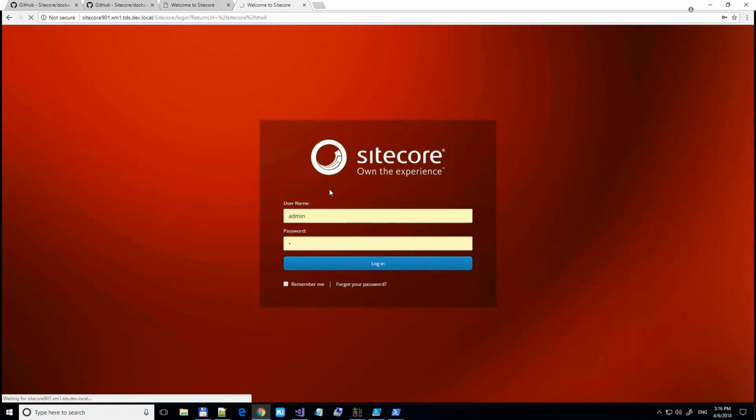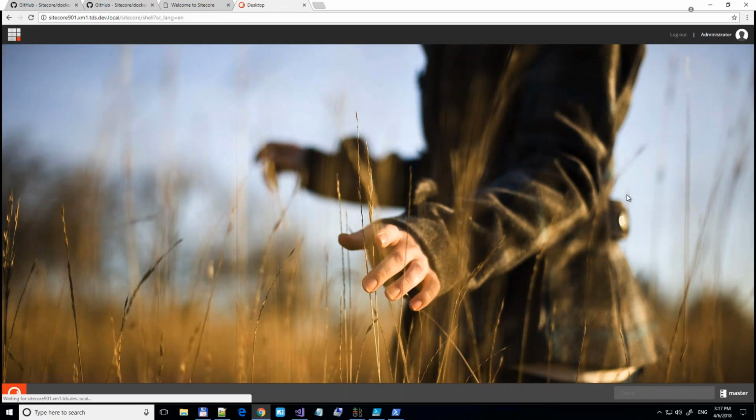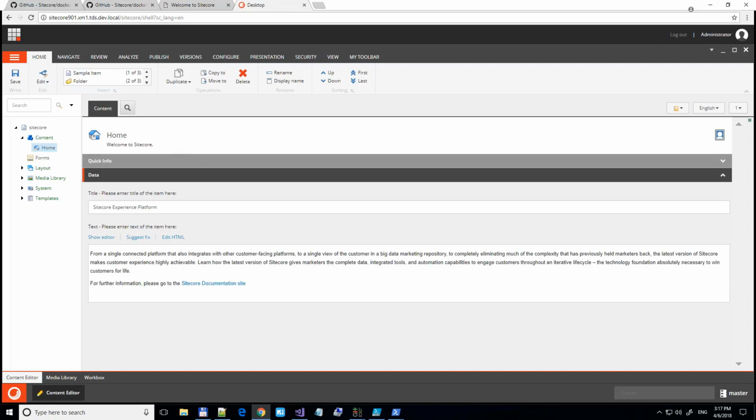Okay, this is already here. Let's see that what we have now is just an out-of-the-box installation of Sitecore without any kind of customization. As we can see here, we have a content node with a home, and there is nothing inside. Now we are going to start the second stage of the presentation.